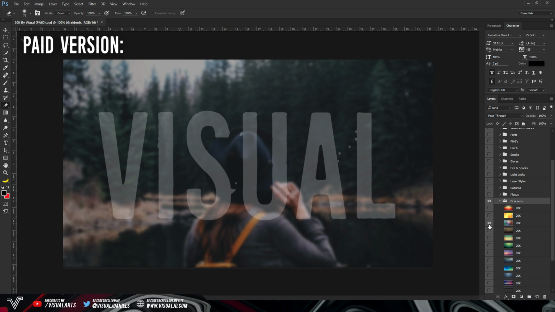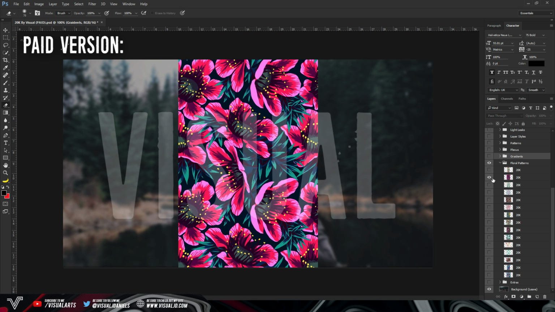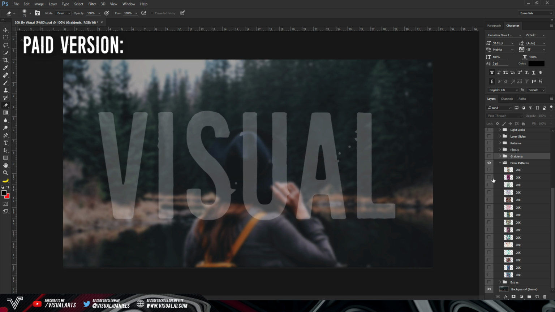These are just gradient backgrounds. You guys get the idea. I don't really want to showcase every single one of them because it will take obviously more time. Below that we have floral patterns, and I don't really want to show you too many. You guys get the idea. These are my best and favorite floral pattern backgrounds that I have used previously in my designs. Also, there is a lot of new ones on here, so I definitely recommend you check those out.